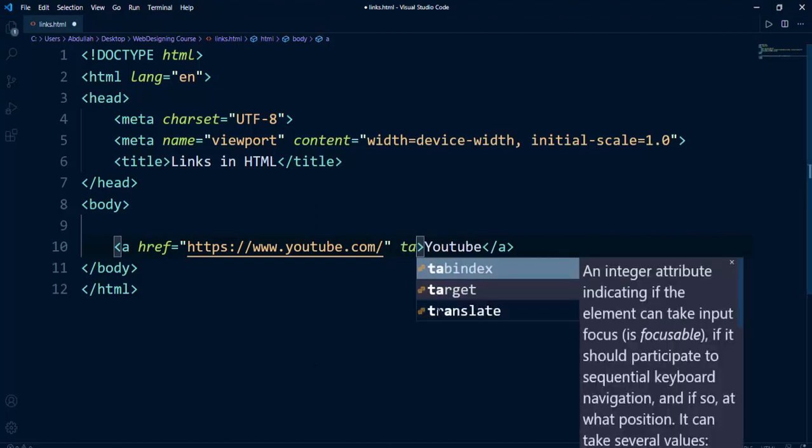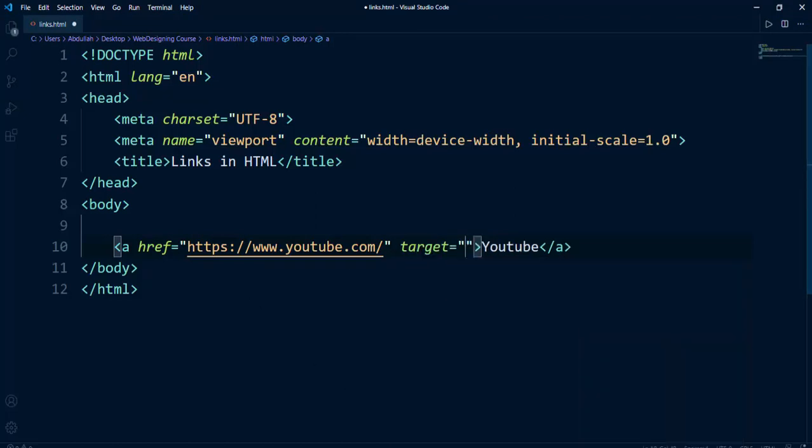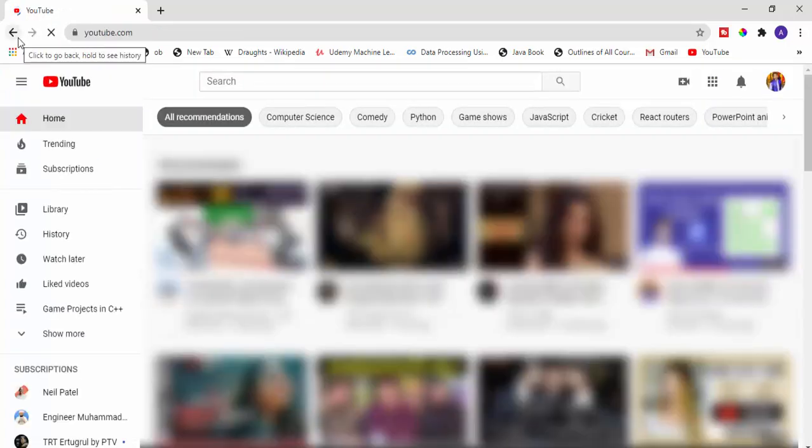Now we have an attribute called target. In the target we can pass _self. This is the default value of the target. So if I save this, and go back in the browser, refresh it, and click on YouTube, this will open the website in the same window.